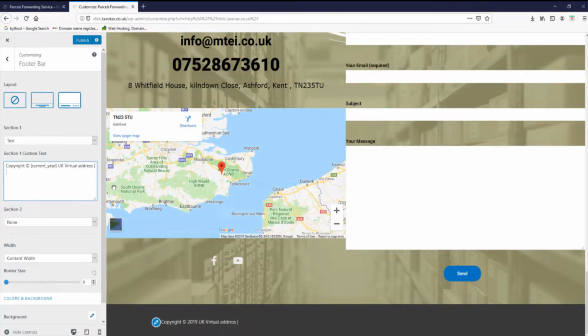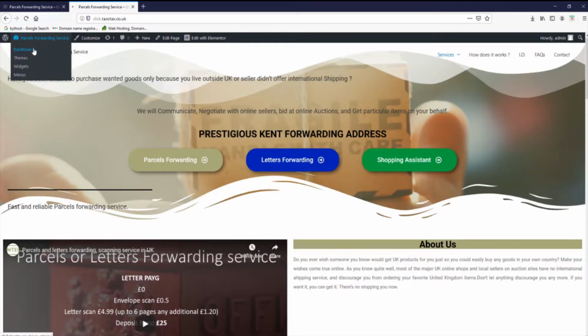If you just type terms and conditions, that wouldn't be a link, just text. So how do you make a link on the terms and conditions? I just have to publish and save for the moment. And then you need to go back to the dashboard.